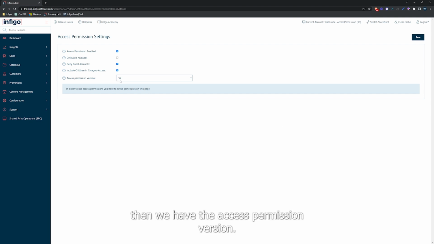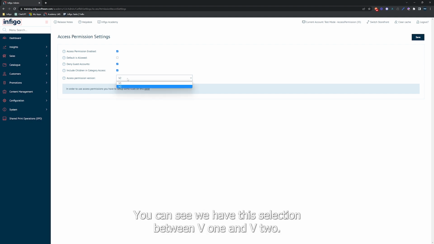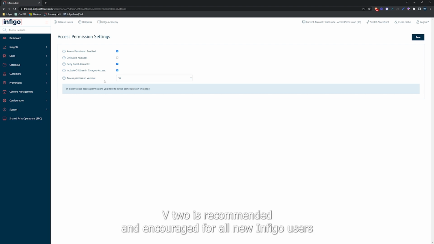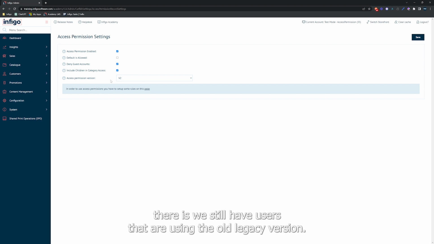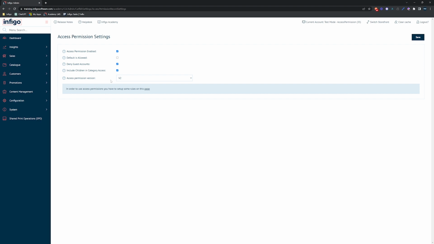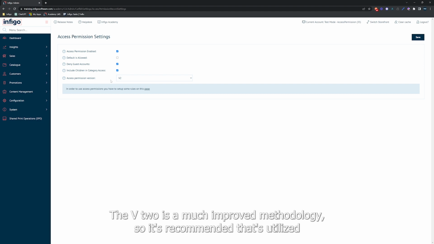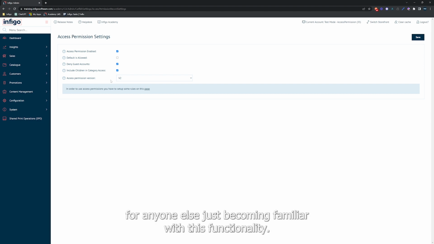And then we have the access permission version. You can see we have this selection between V1 and V2. V2 is recommended and encouraged for all new Infigo users and those just introducing access permissions onto their storefronts. So V1 is still there as we still have users that are using the old legacy version, but V2 is a much improved methodology. So it's recommended that's utilized for anyone else just becoming familiar with this functionality.